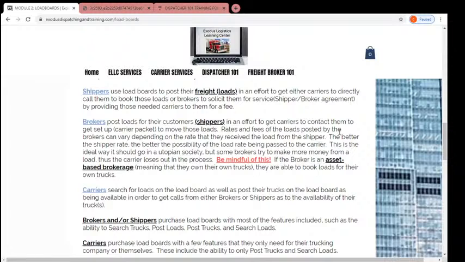Sometimes shippers don't have time to do all that, so that's one of the reasons why they broker loads. Some shippers work with brokers, others do not. They work directly with the carriers, individual carriers, or trucking companies. So again, brokers post the loads for their customers, who are the shippers, in an effort to get carriers to contact them to get set up via a carrier packet to move those loads.